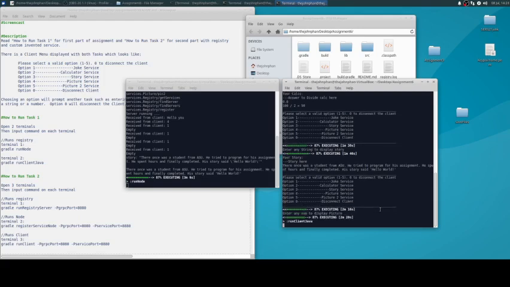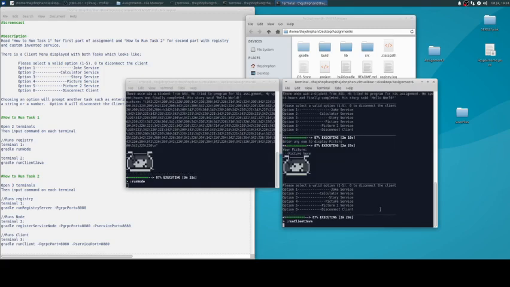Enter any number to display the picture. So we'll just enter 1. Okay, and here is our ASCII art on our client and our server. Option 5 is the second command on that proto file.